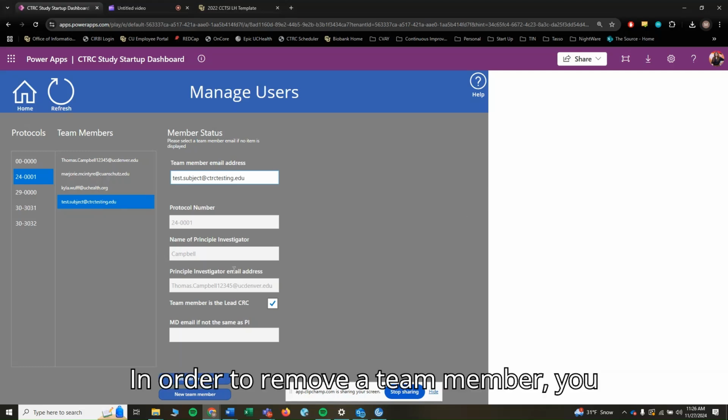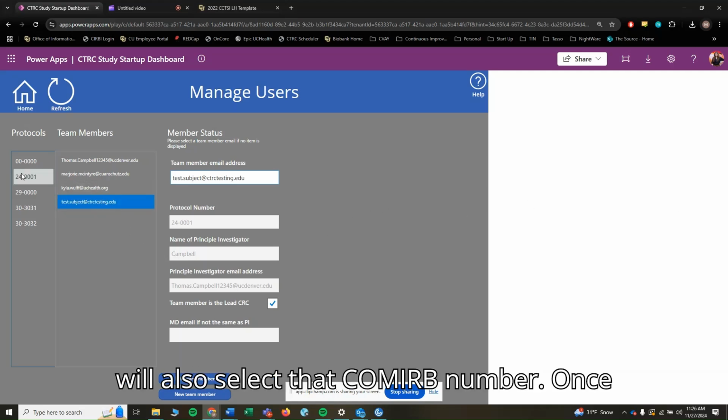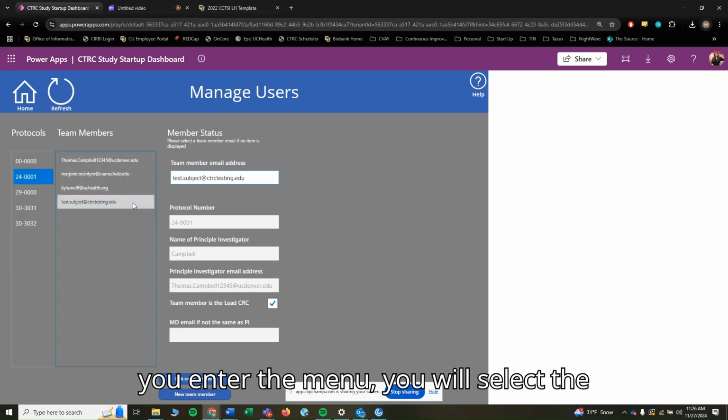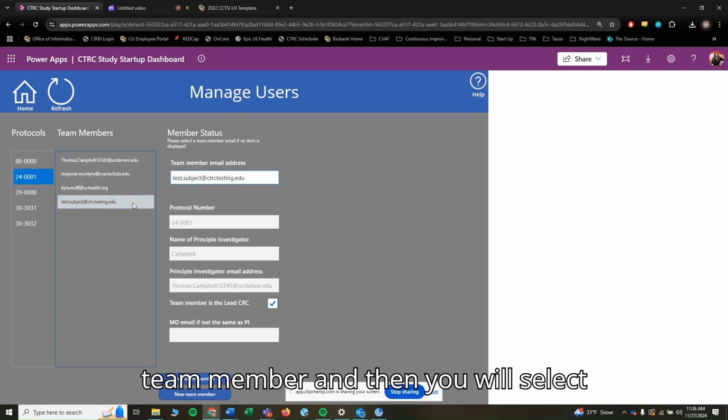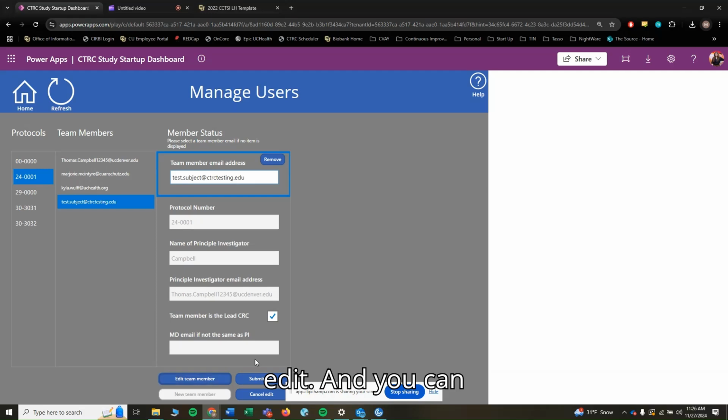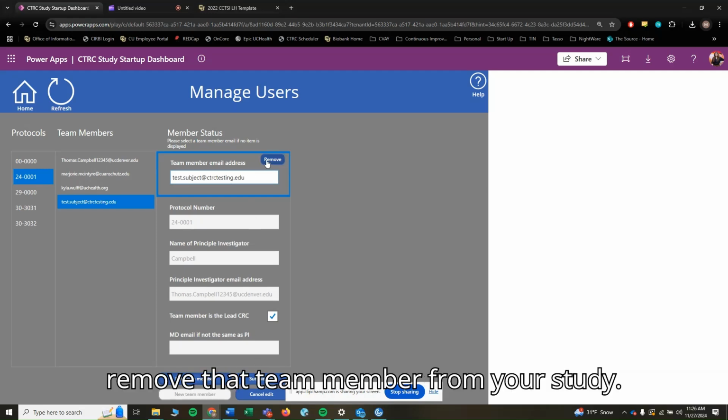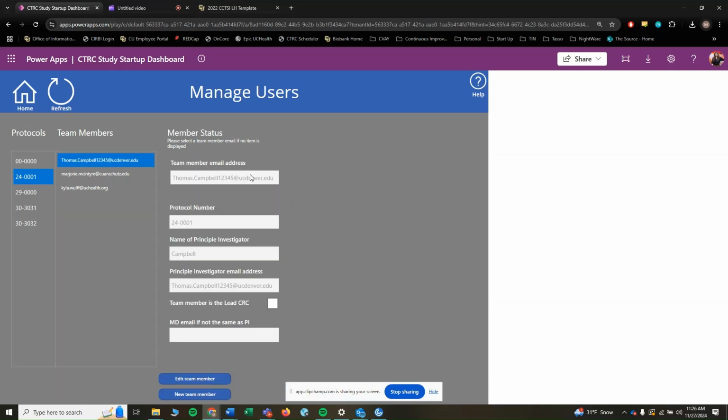In order to remove a team member, you will also select that COMERB number once you enter the menu. You will select the team member, and then you will select edit, and you can remove that team member from your study. And as you can see, they've been updated and removed from that study.